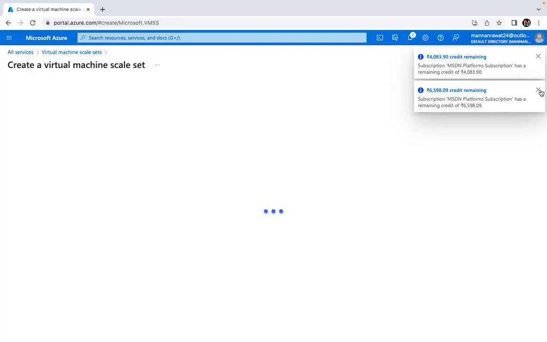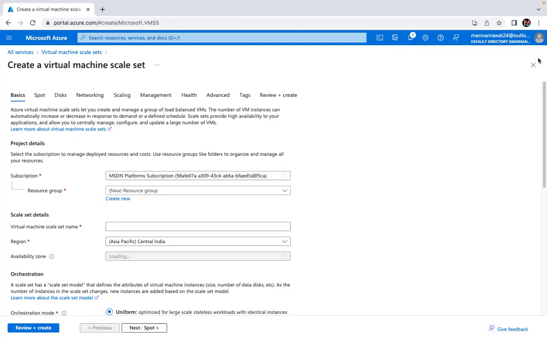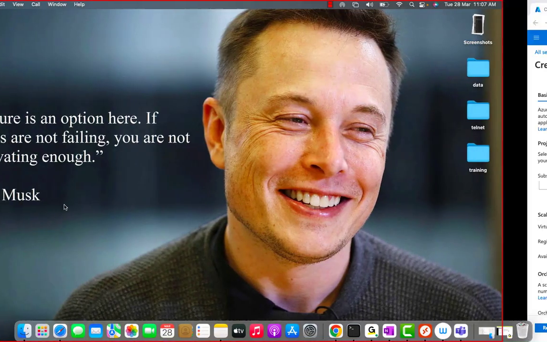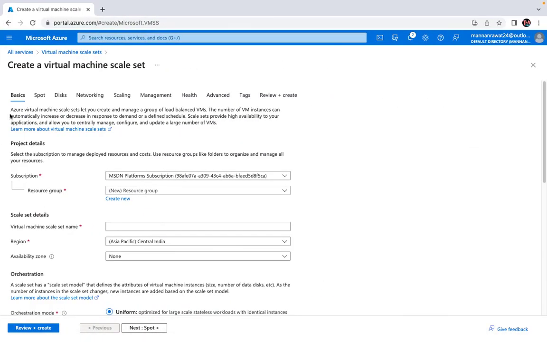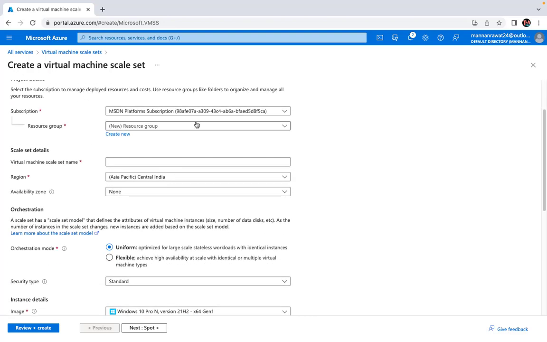It will redirect you to the configuration page of the virtual machine scale set, and we are able to find a number of options that we need to follow: basic, spot, disk, networking, scaling, management, health, advanced, tag, review, and create. So I'm going to proceed with basic information. In the basic information, you need to provide the details of our subscription. Select resource group. I want to put the entire resources in the AVD class. Type the name of your VMSS. So I want to create a virtual machine scale set with the name class VMSS.